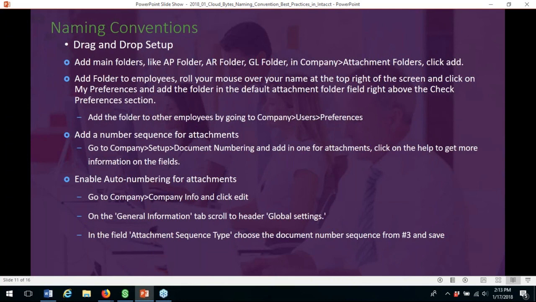You want to make sure that you add main folders for your attachments, like AP folder, AR folder, GL folder. And you can find those by going into the company and the attachment folders and clicking add. You can add folders specific to employees. They have to be users in Intacct, and you can find those by going to My Preferences and then add the folder that you want to be your default attachment folder. And then if you have other users who you need to add attachment folders to, you want to go into the user and then click on their preferences and add that attachment folder there and save it.